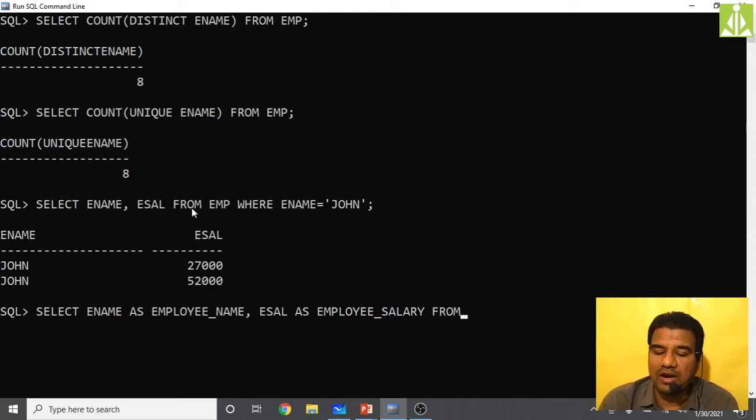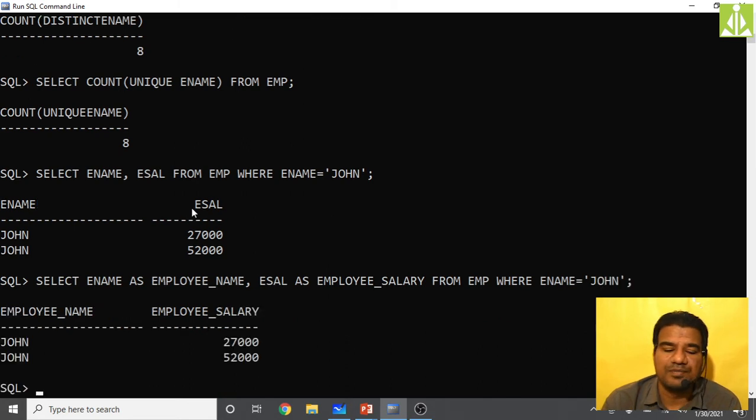Then from emp where ename equals to John. See how beautiful this query is. In this way you can frame the queries very easily. Once you understand the concept, framing queries in SQL is very easy. So now when you hit the enter key, see what output you will get.